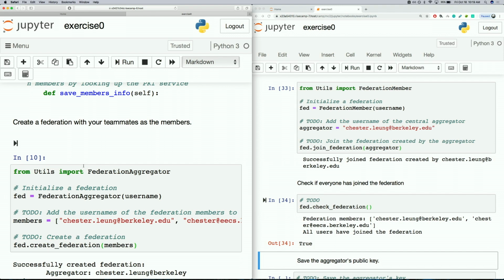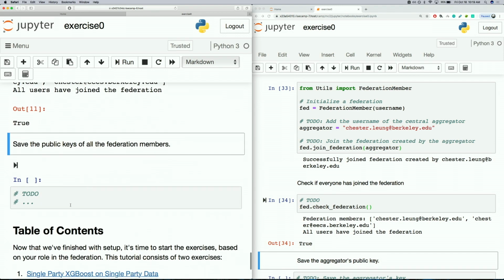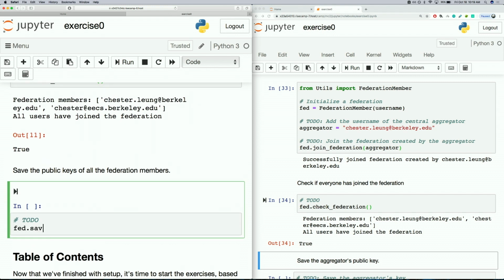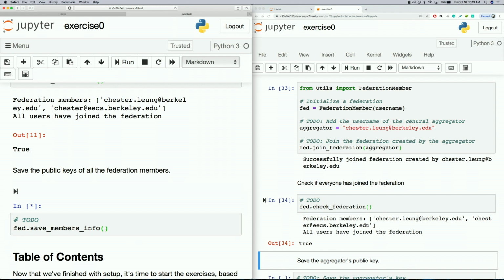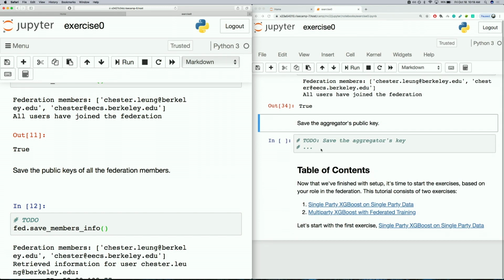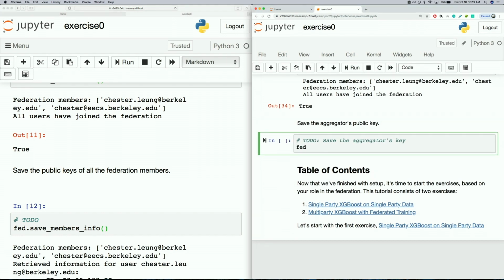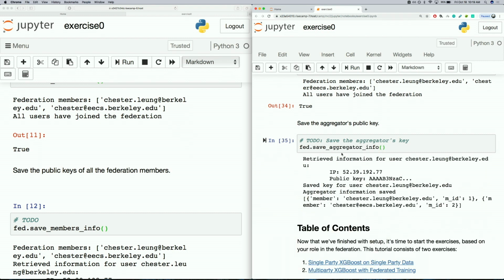Okay, so we have one last step until we complete this notebook. After you have verified that everybody has joined the federation, aggregators, you can now save all the members' public key and IP information by calling this function. And members, you can do the same, save the aggregators' information. And I may have forgotten why we need to do this part. So in our federated learning scenario, we will be requiring communication across parties in order to collaboratively learn.